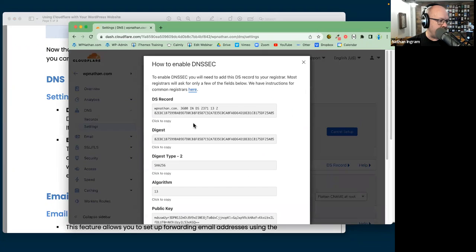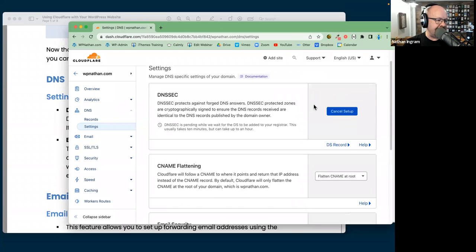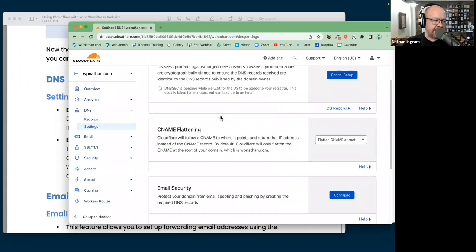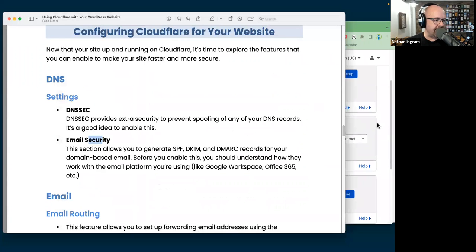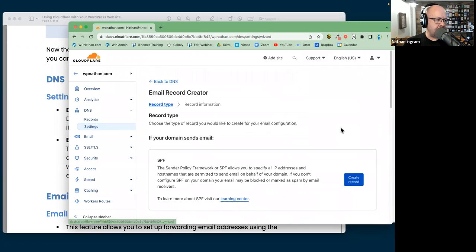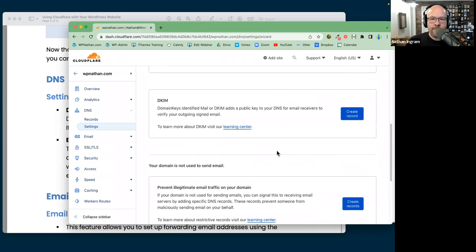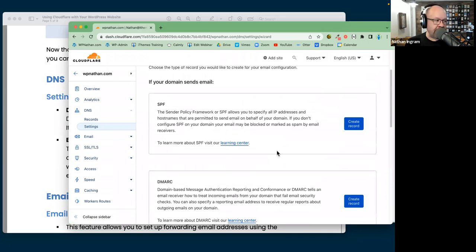They give you some things to add here. You just follow these instructions to set up your DNSSEC. It's a good extra bit of protection to use. The other thing here is email security. You can also right here set up the SPF records, DMARC, DKIM to further protect your email. Now, these are more advanced things.